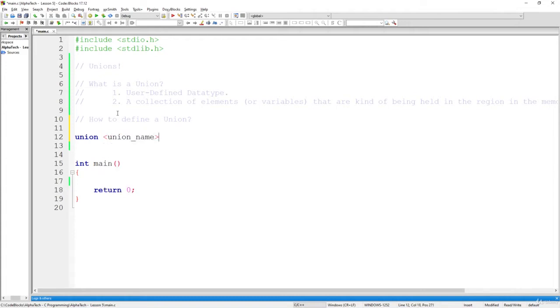Here will be the union name that we will choose. I'm just showing you now the template. That's not an actual definition because we will have to replace this union name with a real name. And now what we are going to do is to specify inside of this union some data type 1 and field 1, and then data type 2 and field 2, and so on and so forth. So that's basically the definition of a union. That's the template.